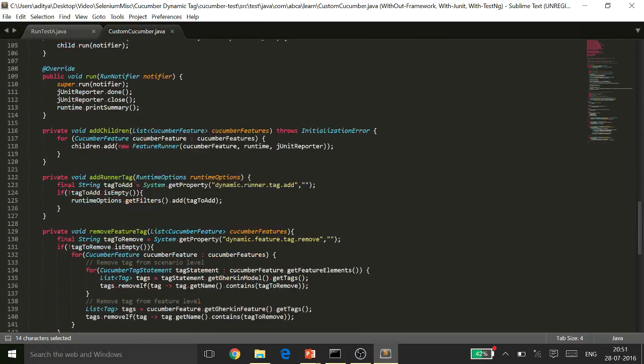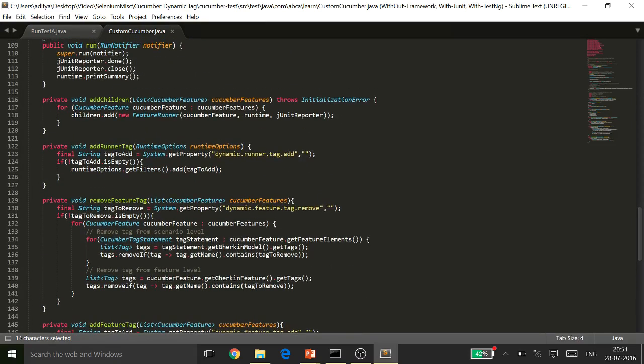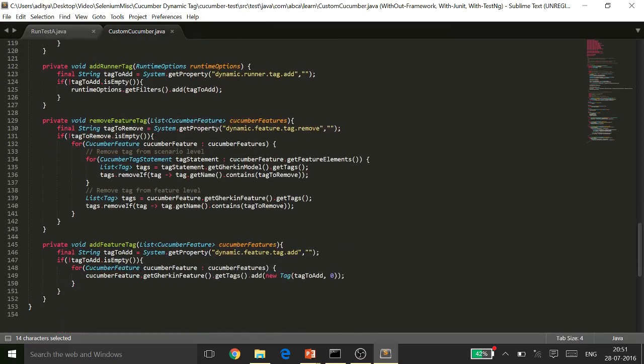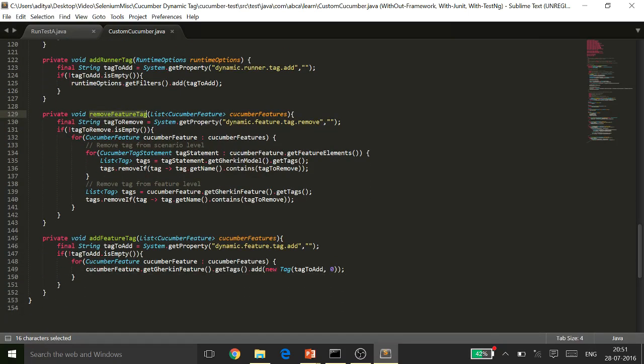All these methods, as you have seen in the syntax previously, would be modifying the existing features at runtime. The code would be shared in GitHub. Here you can see we are adding the runner tag, here we are removing the feature tag, and here we are adding the feature tag. These values would be updated based on some system property we specify when we run a test.